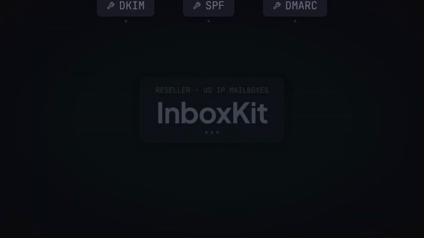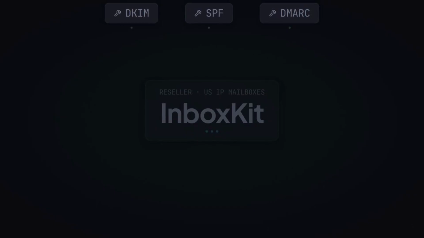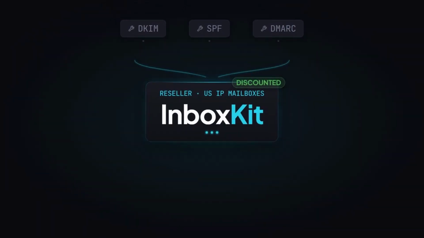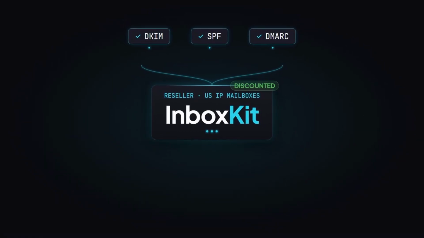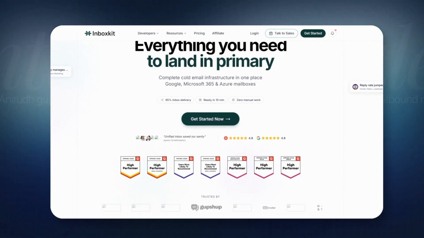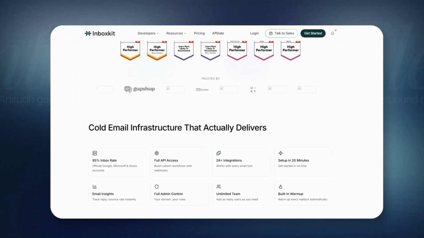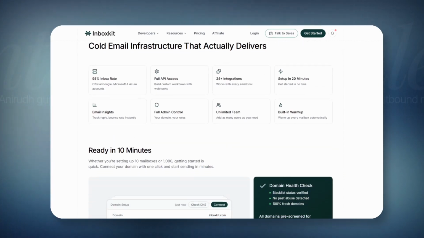To avoid all these steps, we use resellers. They give you discounted US IP mailboxes, and for this exact purpose, I use InboxKit, which is the official Google Cloud partner. They will not only give you the discounted US IP Google mailboxes, but they will also do all those technical setups for you so that you just need to provide them your email sequencer like Instantly, and they will just upload everything for you and start the warm-up process.